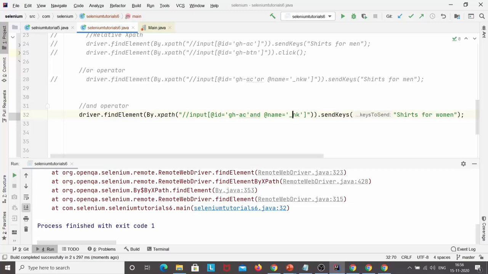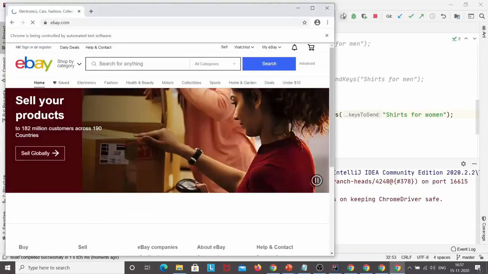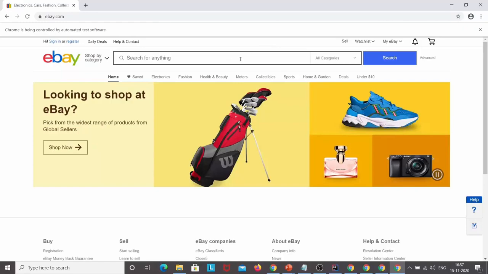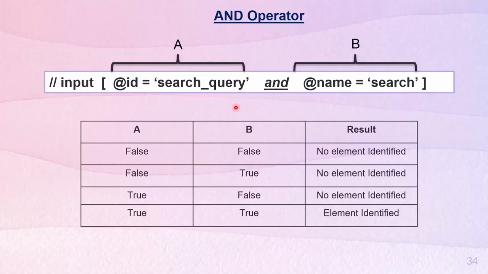What if both of them are wrong? Let me inspect it. Click on run. The Chrome browser is launched. It's navigated. It's maximized. And here you can see there is no command sent over here. So what this basically means is, if the ID attribute is having the wrong value, as well as the name attribute is having the wrong value, the element is not identified.